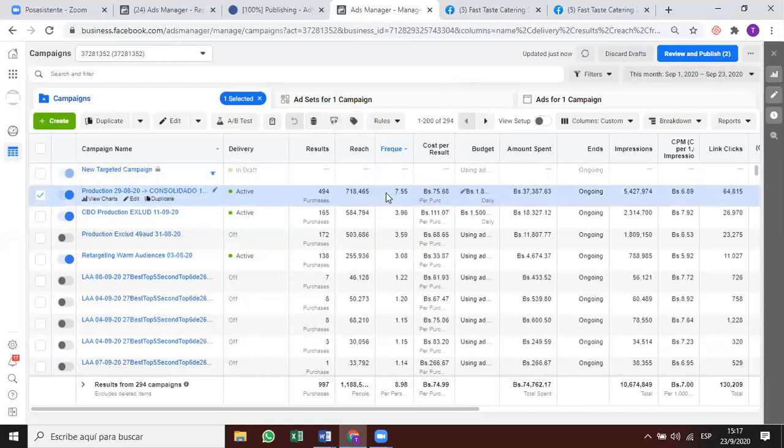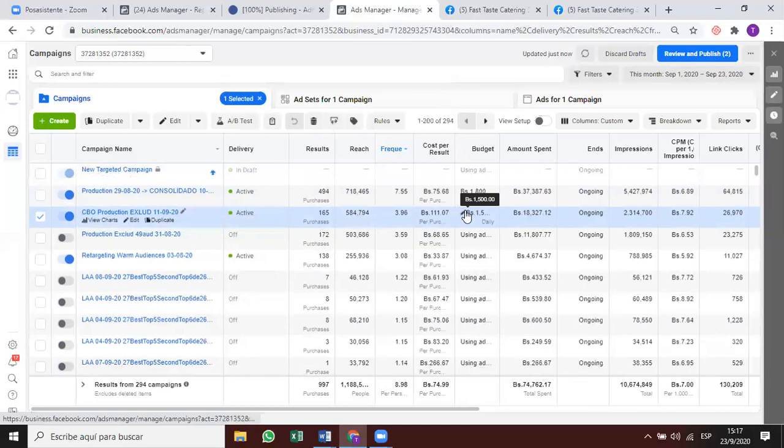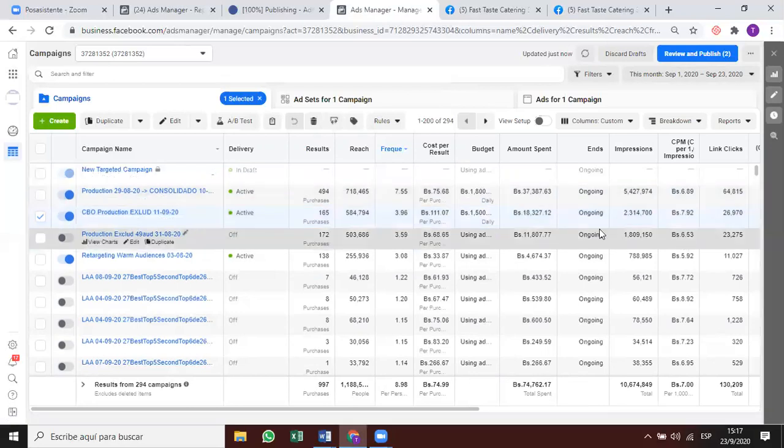Here we go, 7.55. So that's too high. So you can't go this high. So that is definitely too high in this case. And that is 3.96. Is that audience size big? Is that a 700,000 audience size? 700,000. Yes.